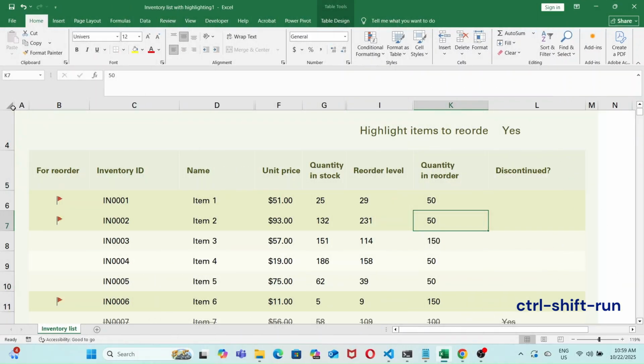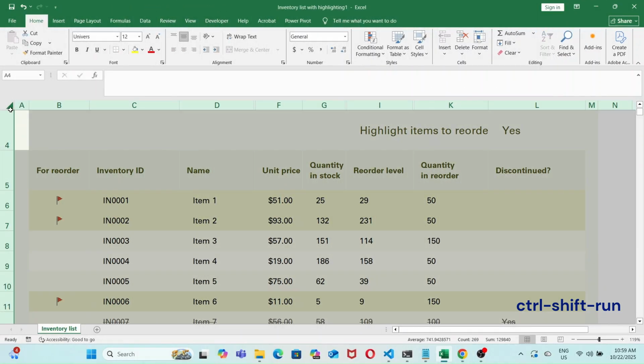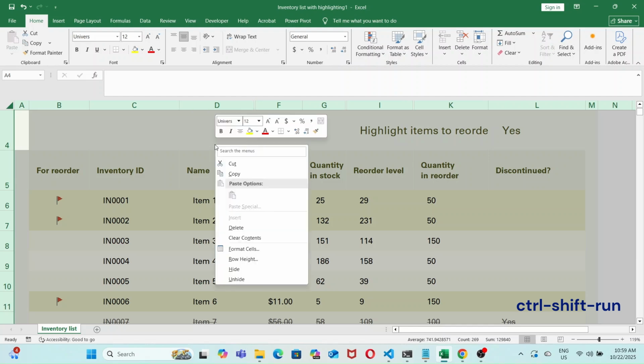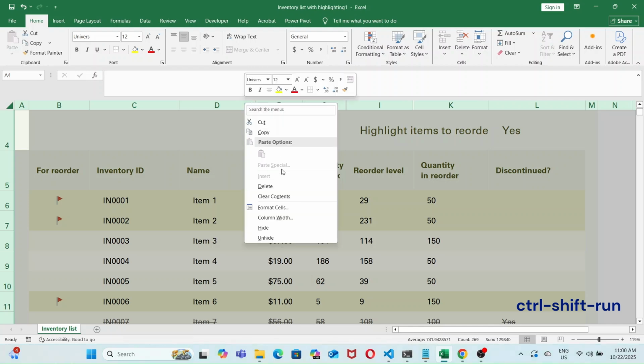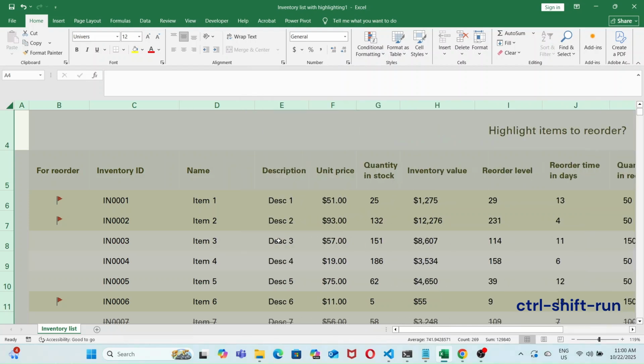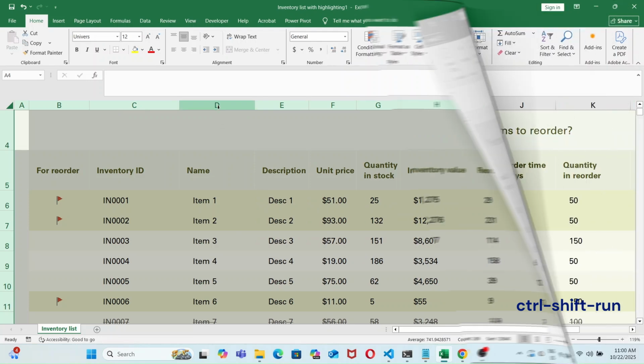Another common scenario is having a very wide spreadsheet and you don't know where all the hidden columns are. Here's how to unhide all the columns in a spreadsheet. First, select all the columns in the spreadsheet by clicking on that triangle icon to the left of column A. Then, right-click on any column letter at the top and then click on Unhide. And with that, all hidden columns in the worksheet have now been unhidden.